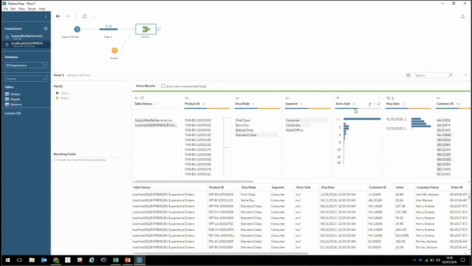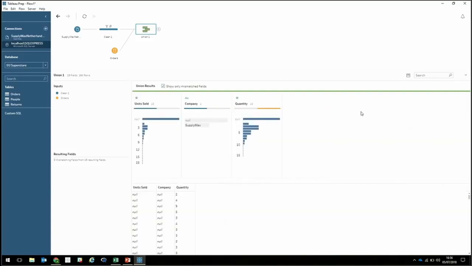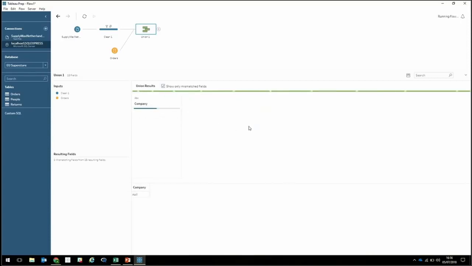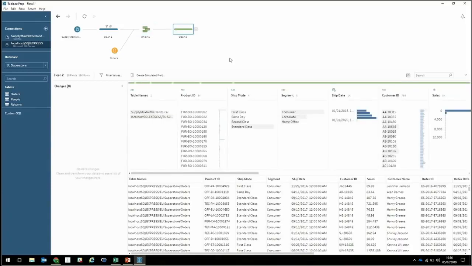Here we've got units sold, but there isn't a match for it in our orange SQL Server data. So let me go ahead and show only the mismatch fields. And here we can see why. It's being called quantity in our other data set. There's no need to bother renaming the fields. Instead, I can just drag and drop to merge those two together. I'll leave company as is because it's going to help us identify which stores belong to Supply Max when we do our analysis later. So let's go ahead and add the next clean step.